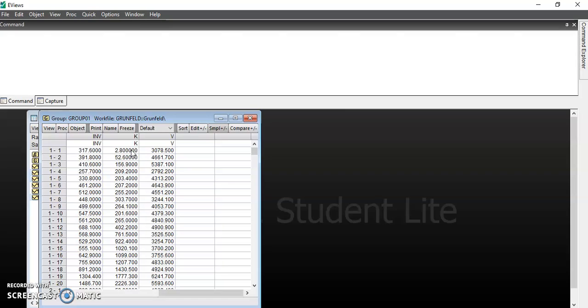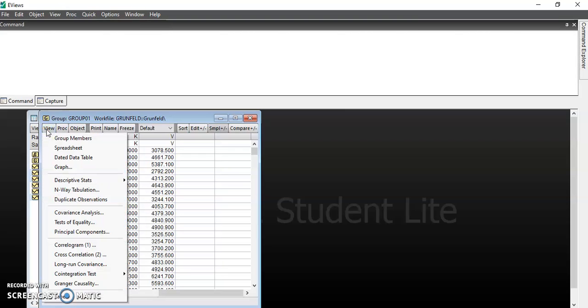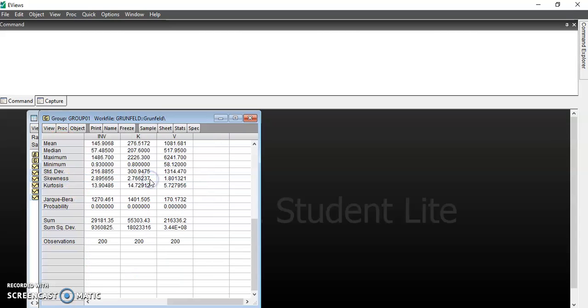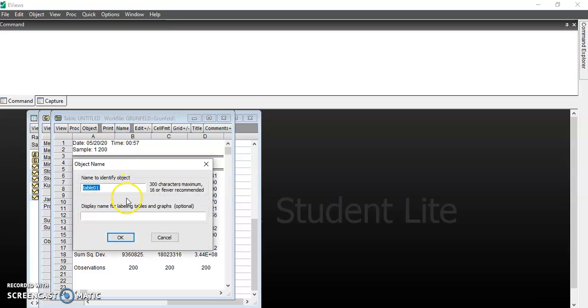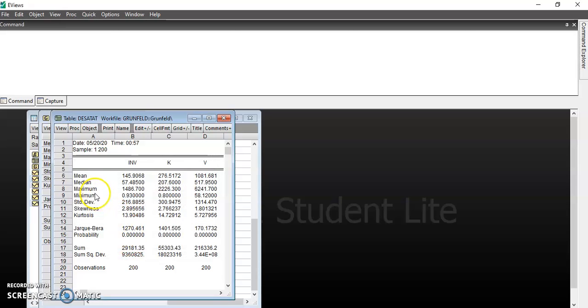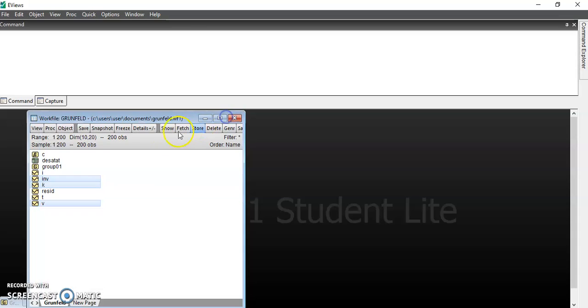open the group. Okay, so again, how we run the descriptive statistics is similar to time series and also cross-section data. We just click View, then choose Descriptive Statistics, Common Sample. So this data will be available. Okay, so I just freeze and name it as descriptive statistic. Then I just close the table.